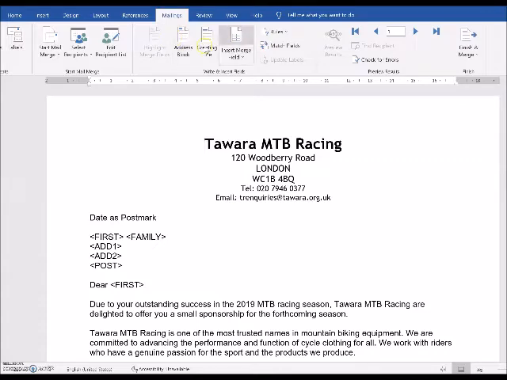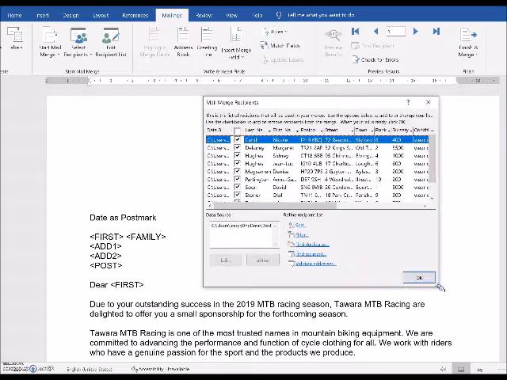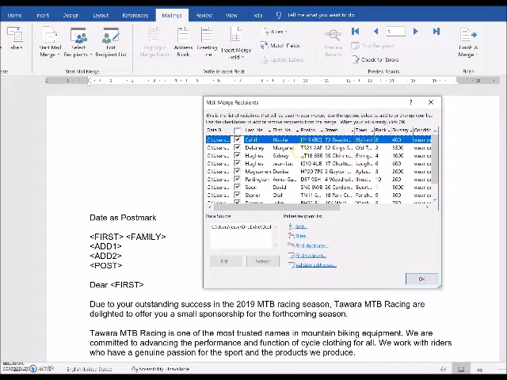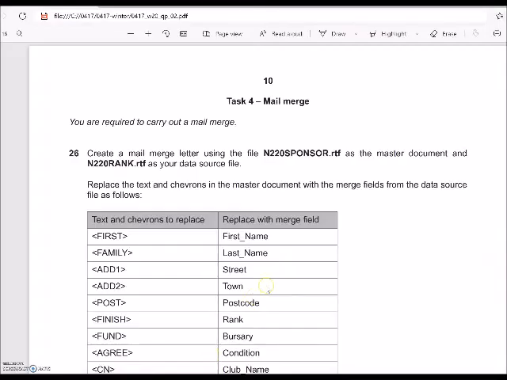Now you can see that the rest is highlighted. So let's take a look at the recipient list. So we will be able to take a look at the kind of data that we have linked. So now our mail merged master document is linked with our source file. So let's move on to the next step.